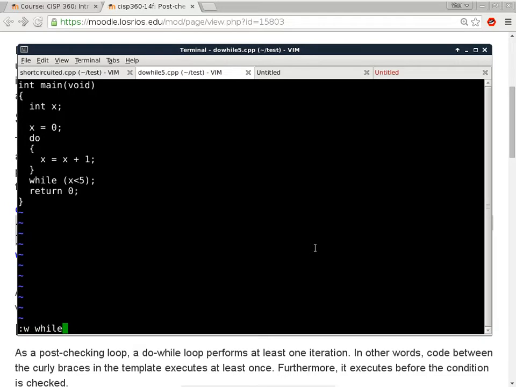So I'm going to write this as a do while. That was 5, so this one is 6. I'm keeping pretty much the same program, except I'm going to change two things. So I will make this 5. I'll make this an equal to.